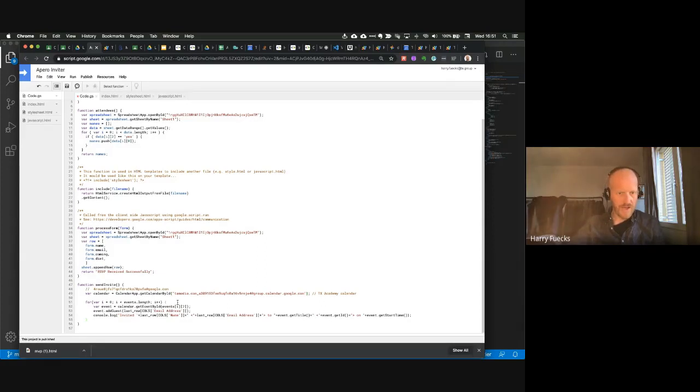And then I don't need to do this in a loop. All I need to do now is get an instance of the event I created in the calendar using this ID.